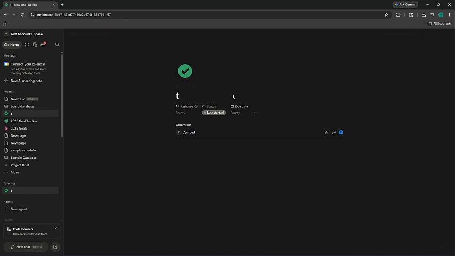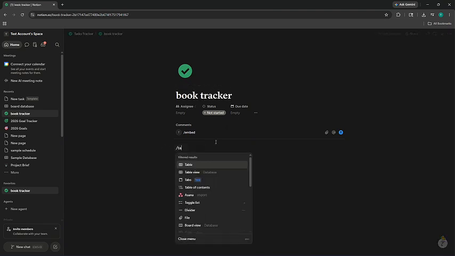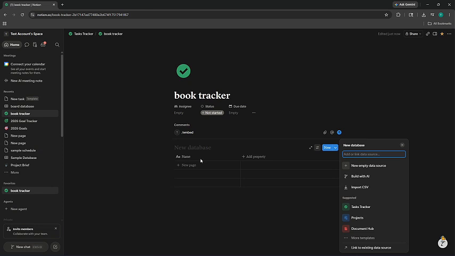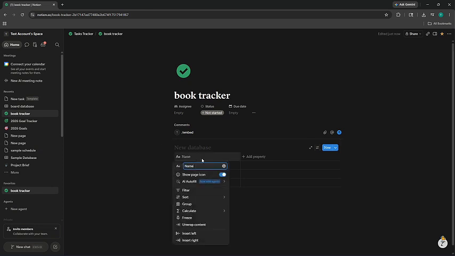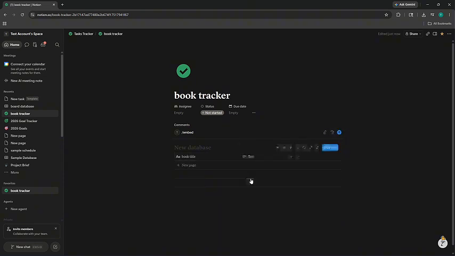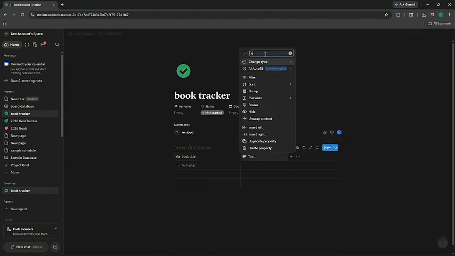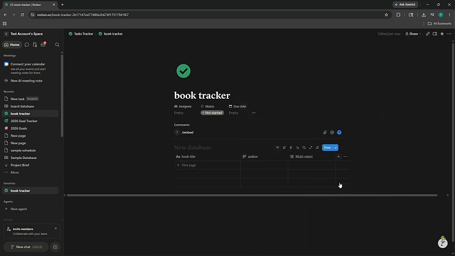Next, add the key columns that make a tracker useful. Keep book title as the main page title. That's how Notion identifies each entry. Add author as a text property for consistent lookups. Set genre as a multi-select so you can tag a book with more than one category, like mystery and historical.